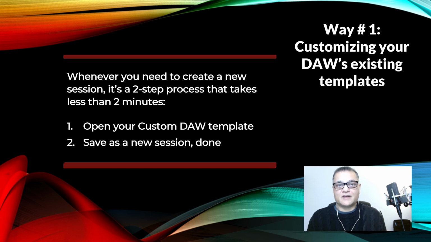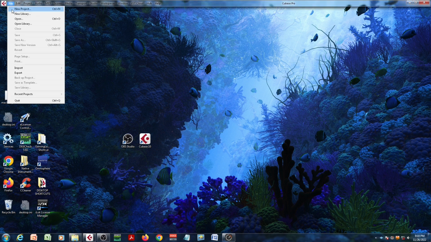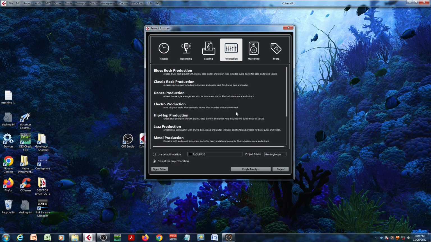Number 1, open your custom DAW template. 2, save it as a new session. Done. Here's what I do in Cubase. Step 1, open a template preset. Go to File, New Project, or press Ctrl-N in Windows.